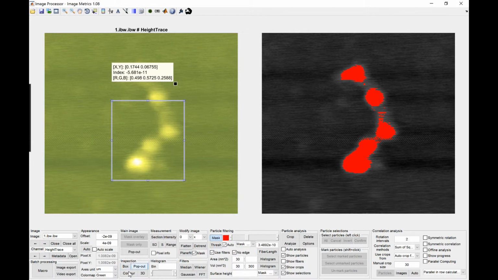The other option you can do is the contour in 3D. What this does is it draws the contour, or 3D view, of the area within this box. I'll talk more about that when I talk about the 3D and contour operations in image metrics.